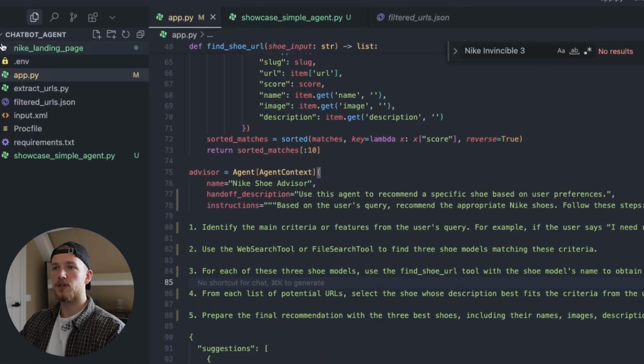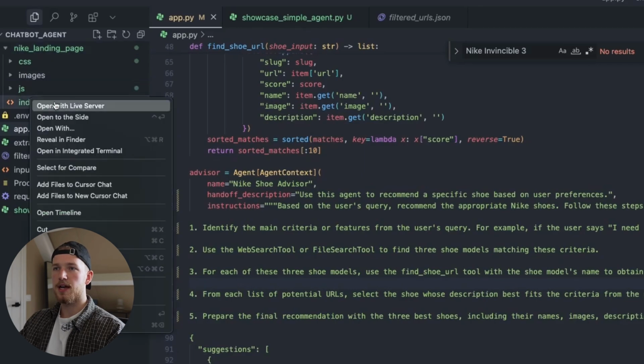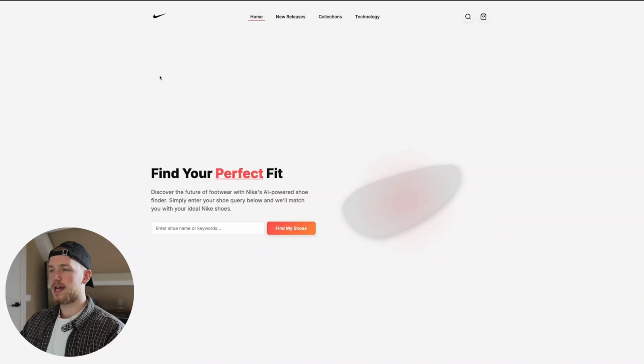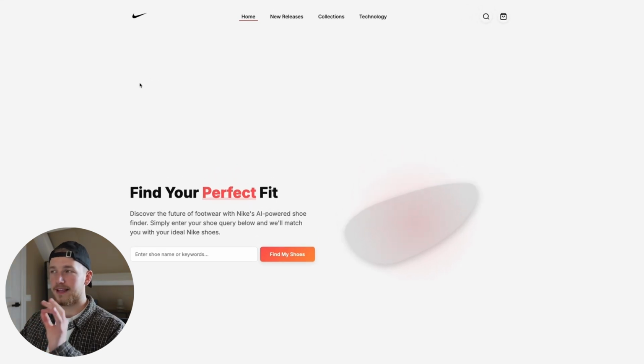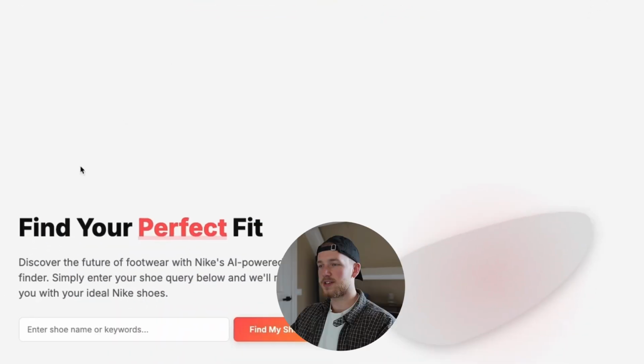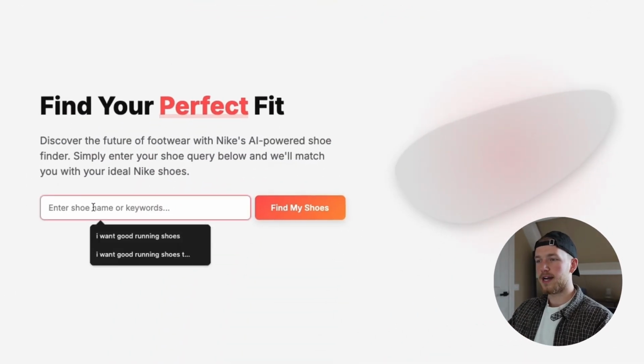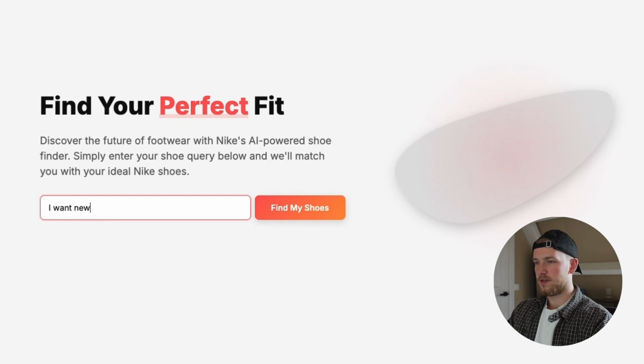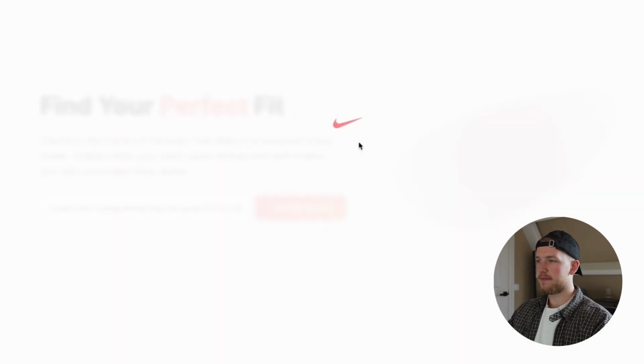So in my folder, we have this Nike landing page. And if I show you what it looks like, we have this, and literally I didn't do anything about this. This was all Manus's work, and I think it looks super realistic. We have these effects. It's looking awesome. And what I can now do, I can say, I want new running shoes that are good for my ankles. And I can say, find my shoes. This animation is something Manus AI did, so really cool.